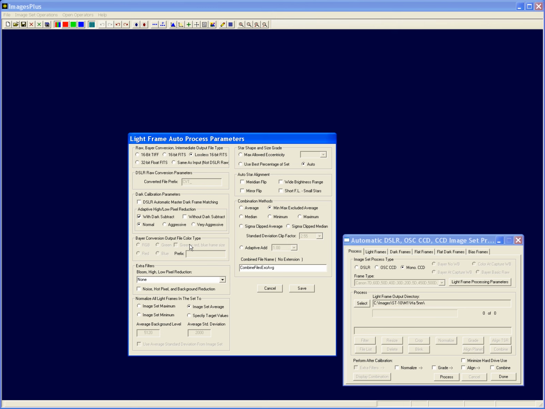Bayer conversion, well, again, I'm using monochrome CCD. I don't have Bayer, but if I had a one-shot color or a DSLR, this is where you could customize the Bayer conversion. RGB would be the default. It just means after calibration, convert it to color. Extra filters, normalize, grade, align, combine. These parameters all correspond to the checkboxes over here. Extra filters is none, so it's grayed out. Normalize, here are its parameters. Grade, up here I have it set to auto shape and size, the star shape and size alignment grading. Align, it always uses auto star alignment. And combine, it's going to use excluded min max average. So let's give this a name, M1 excluded average. We'll save it.